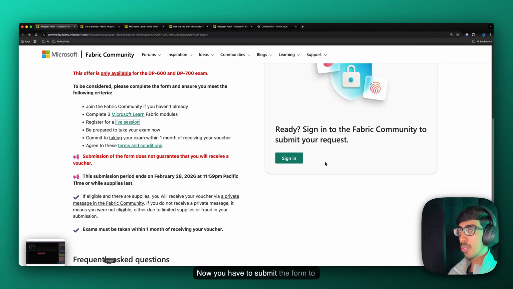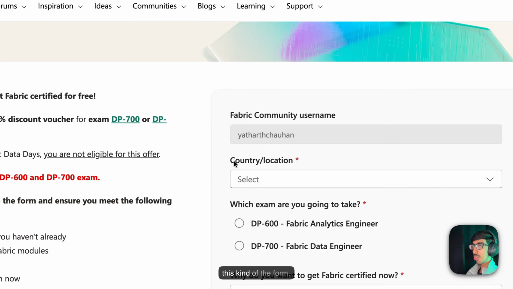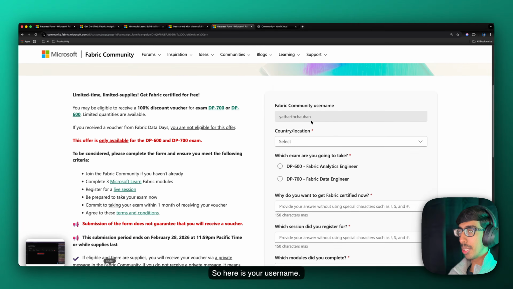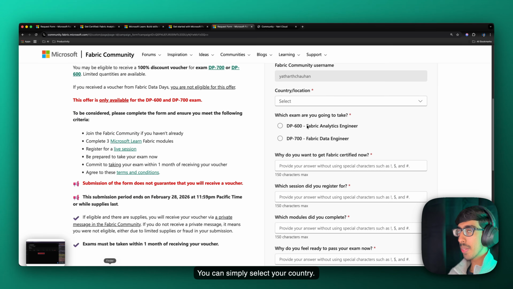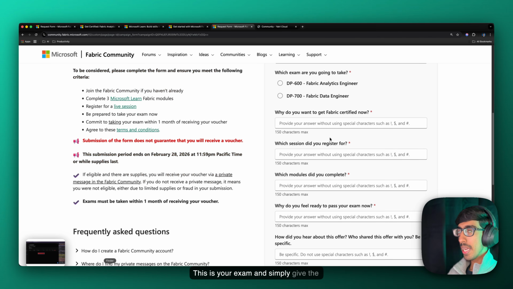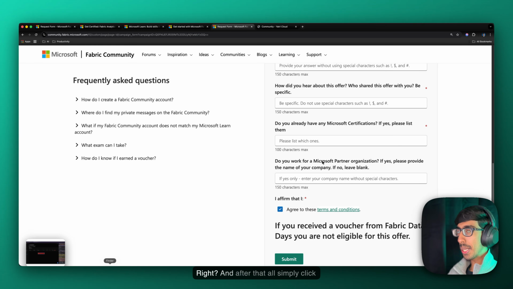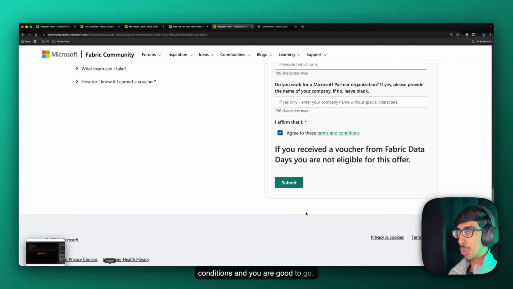Now you have to submit the form to get a voucher. Click on sign in. After signing in, you are able to see this kind of form. Here is your username. You can simply select your country. This is your exam, and simply give the answers to any questions. After that, simply click on agree to the terms and conditions and you are good to go.